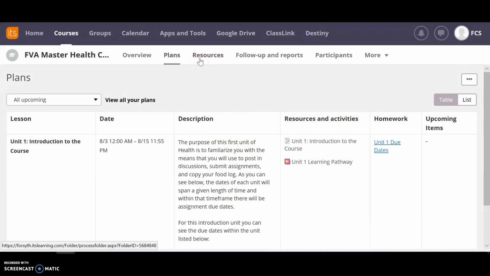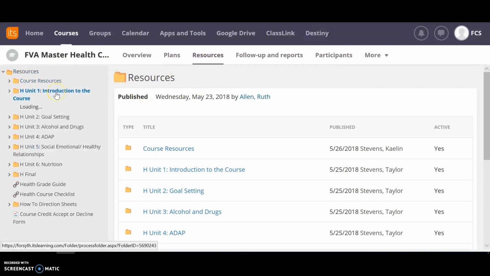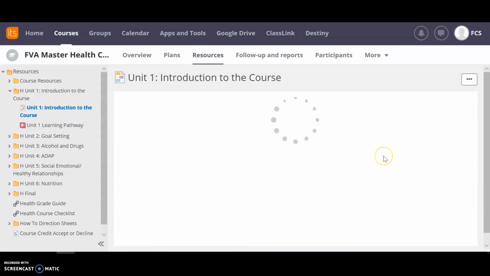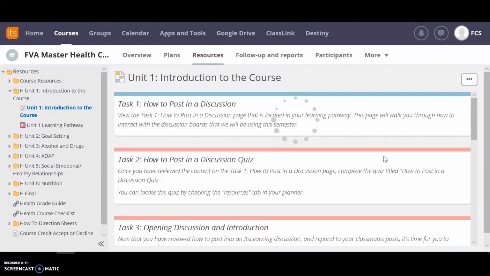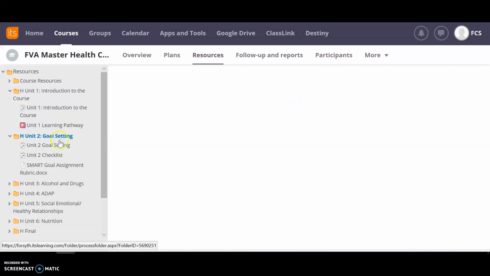the other place you can get your information is resources, and if you used It's Learning for a while, this is going to kind of look like the old formatting. So I'm going to go to this Unit 1, and you can see I can click the Unit 1 Learning Pathway or that kind of overview that we looked at earlier. So I'm going to show you what Unit 2 is going to look like.